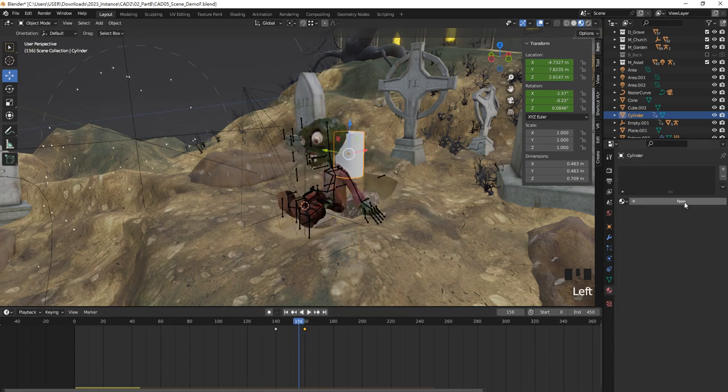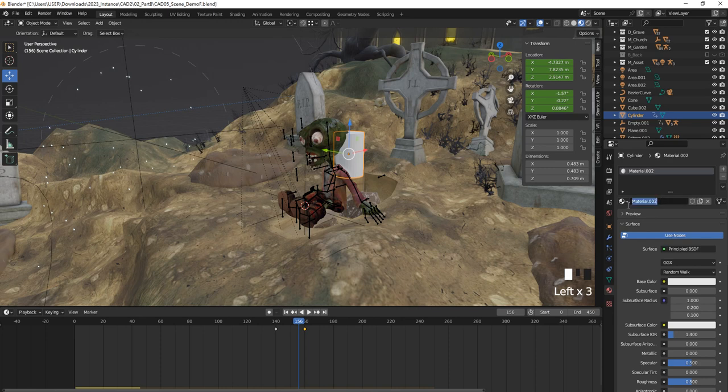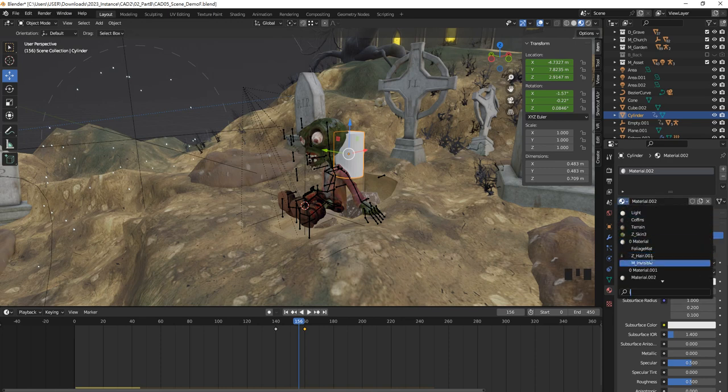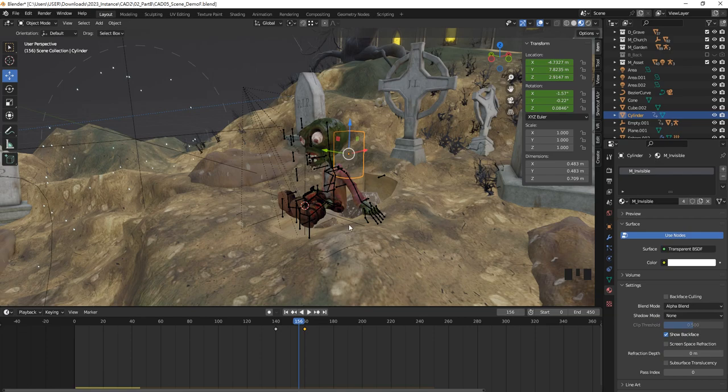And for the material, we can also use the invisible one. So let's go here to find the invisible one. Press the I key, and where's the invisible? This one. So now we won't see that.